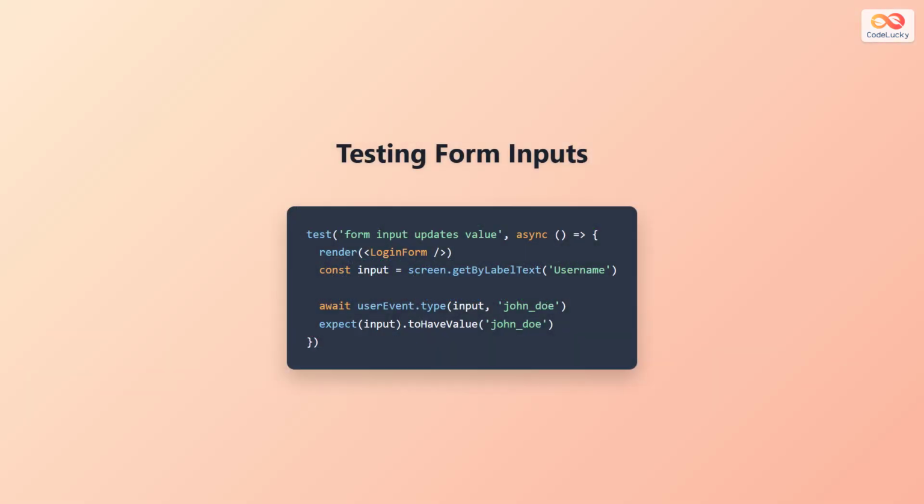Now let's move on to testing form inputs. We start by importing the render and screen functions from React Testing Library, along with user-event. Inside the test case, we render our LoginForm component. Then we use the screen.getByLabelText function to find the input element with the label username. Next, we simulate a user typing into the input field using await userEvent.type, passing in the input element and the value John_Doe. Finally, we assert that the input element now has the value John_Doe, using expect(input).toHaveValue('John_Doe').